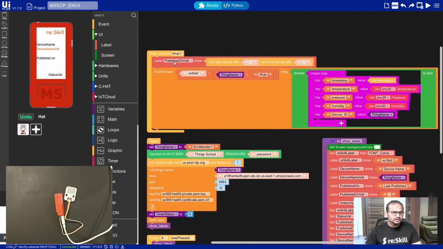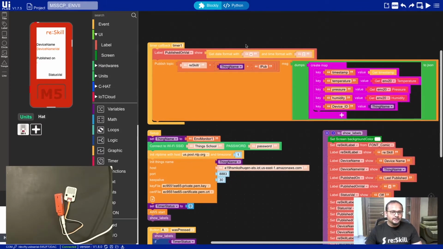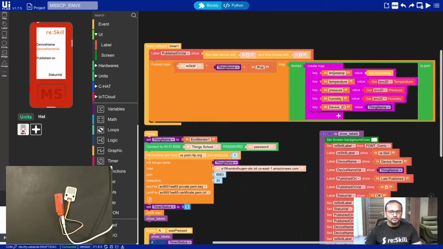Now, what does the timer do? Timer callback will publish the time value in here, published on, you see here in the black. Beneath that, it will put whatever time it published recently, and then it will also publish to this topic called reskill slash whatever is the thing name slash pub, and then the attributes it will publish are whatever is the timestamp, temperature, pressure, humidity, and device id. So 5 keys, key value pairs, it is publishing.